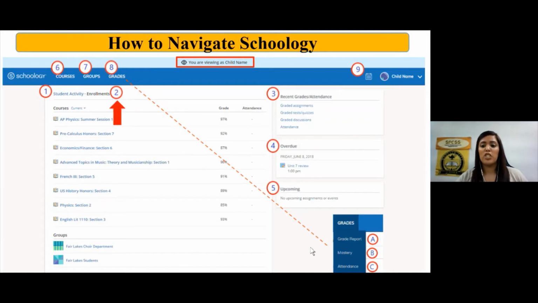Number 2 shows us the enrollments, and here's where you'll find courses that your student is enrolled in and possibly a grade. Now, the teacher can choose not to display the grade while the course is in progress. If they choose to do so, that area will be blank.